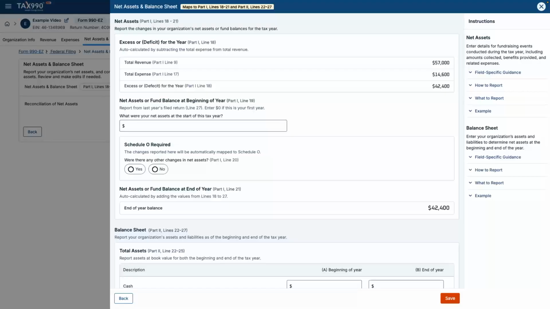Next, enter your net assets at the beginning of the year. This amount typically comes from your prior year's filed return. If this is your organization's first year filing, you should enter 0. You'll also be asked whether there were any other changes in net assets during the year. These include adjustments that are not captured through revenue or expenses, such as prior period corrections or accounting adjustments. Select Yes if additional changes occurred, or No if there were none.